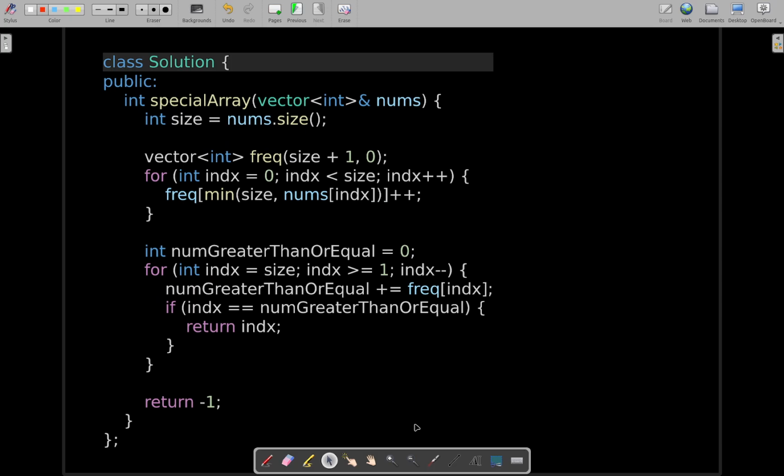Yeah, I think it should be visible enough. So what we are doing here is, firstly, we will be wanting to have all the frequencies of every number in the given nums array. Okay, so we want frequencies of every number. I will tell you in a little bit why we need these frequencies.